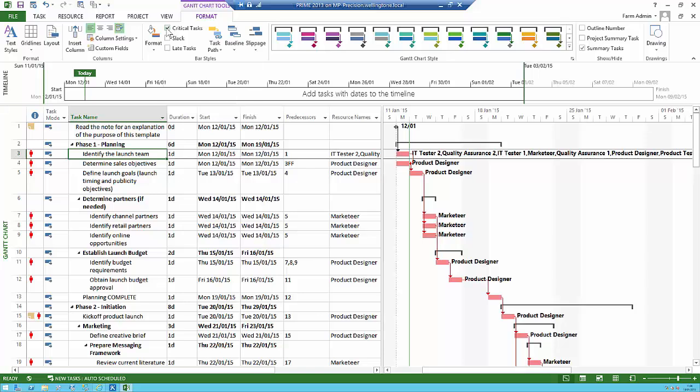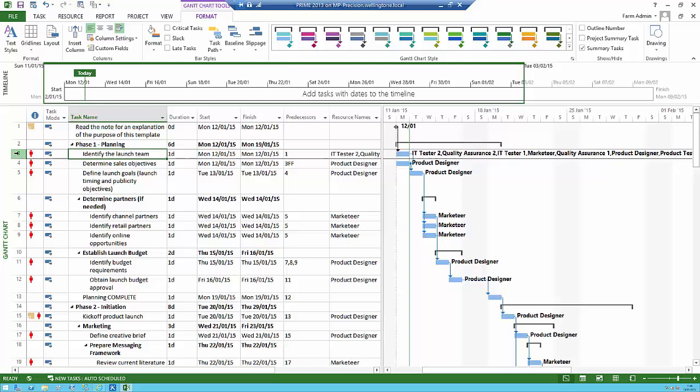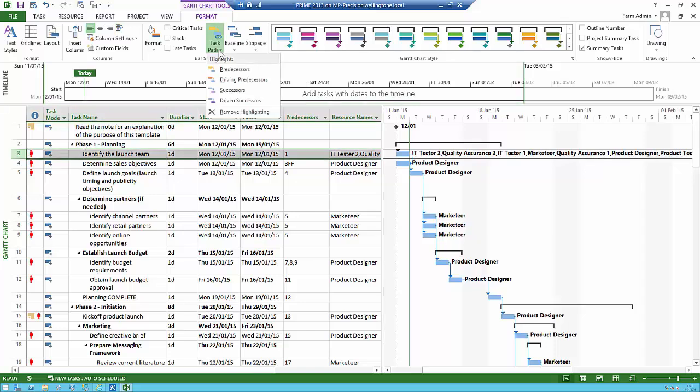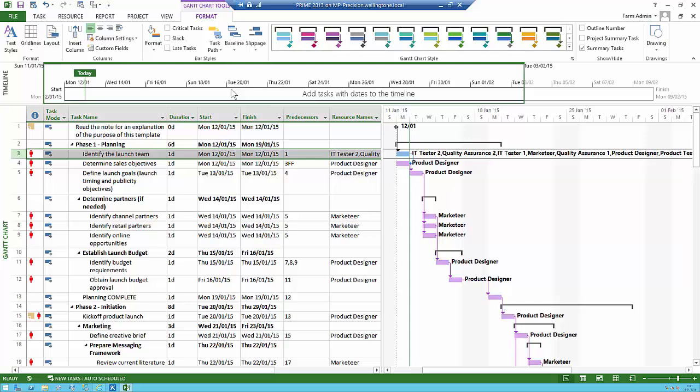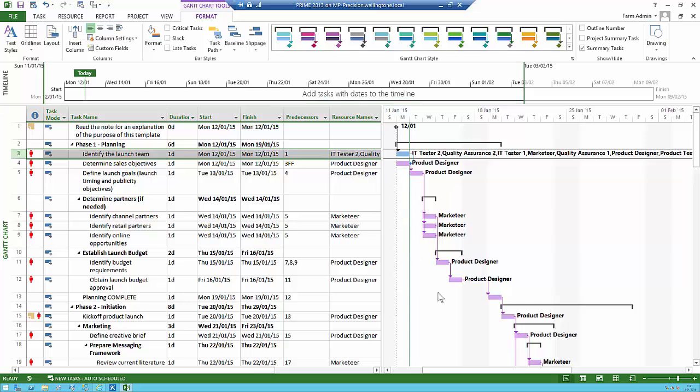Inside here as well, there is something new. It's called a task path. You can select a task on your project, click on the task path and ask which tasks are the successors, which tasks come after the task that I've selected. And then it highlights them on the project as well. This can be very useful, because you can then keep an eye on the tasks that are coming after the task you're in.